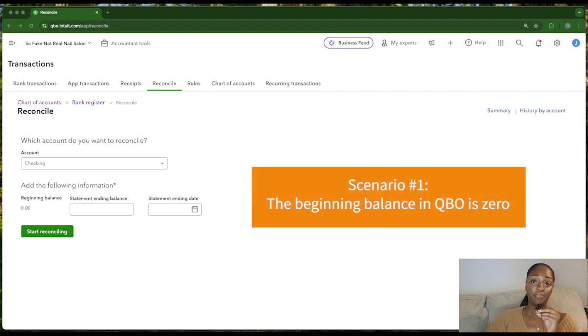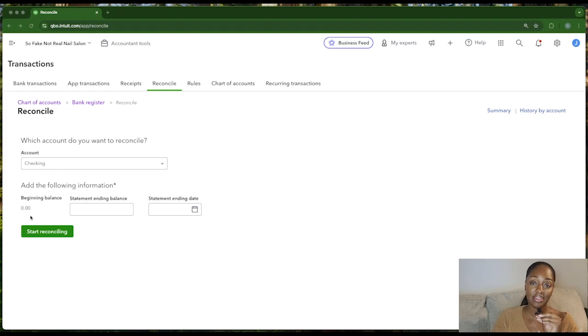First scenario is you have a $0 balance showing in the beginning balance area. However, on your bank statement, it shows a balance other than 0, right? Because you have activity in your bank account prior to January 2024. So first of all, this $0 here, this just means that there have been no bank reconciliations done prior to now, essentially. It can mean other things, but that's usually what it means.